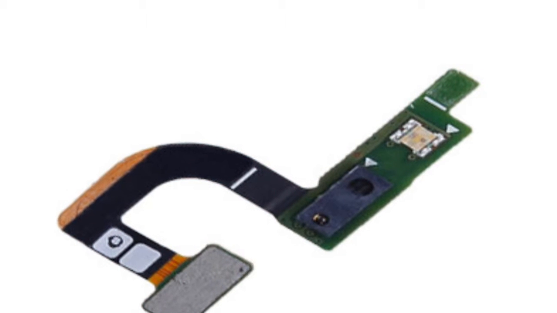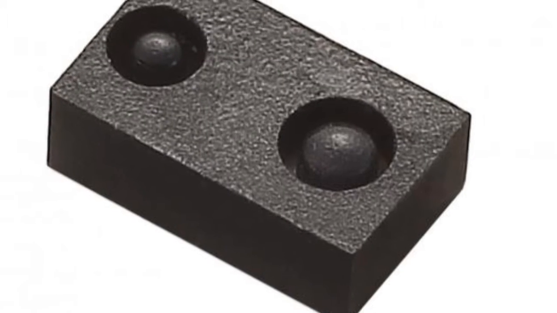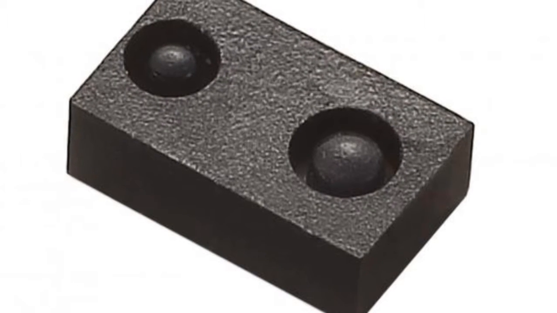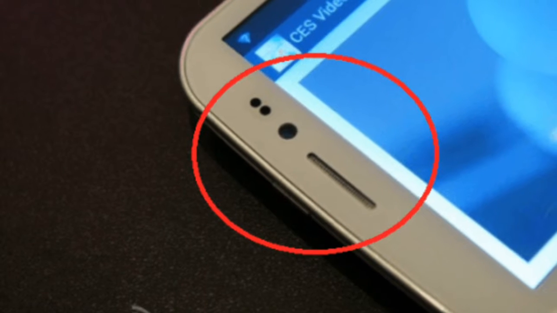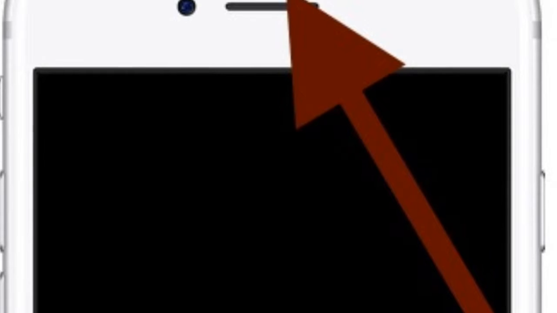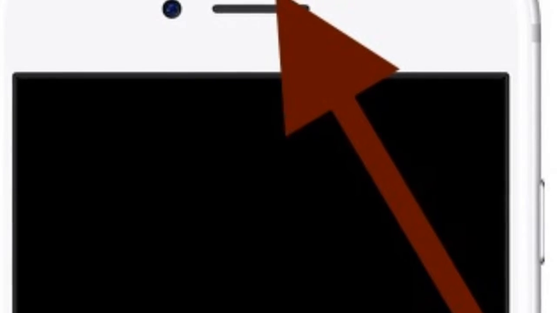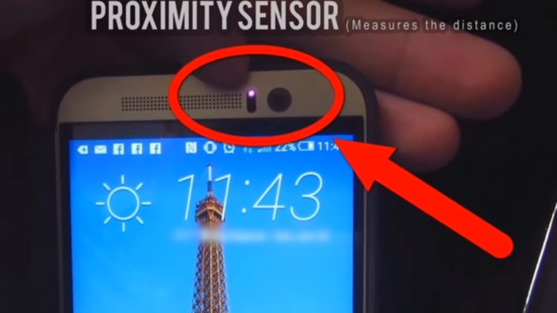A proximity sensor is a sensor able to detect the presence of nearby objects without any physical contact. A proximity sensor often emits an electromagnetic field or a beam of electromagnetic radiation, infrared, for instance, and looks for changes in the field or return signal. The object being sensed is often referred to as the proximity sensor's target.